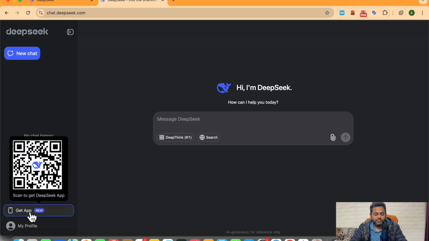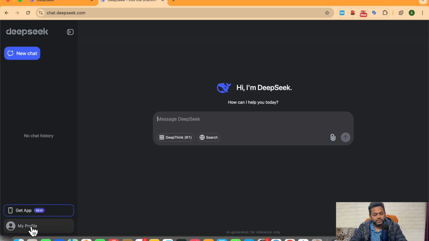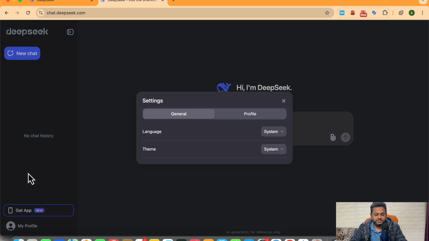You can get the app from over here, and let's click on my profile. Here you are getting all these options, like settings, delete all chats, contact us, log out. Now let's click on settings. This is what we are getting, right?